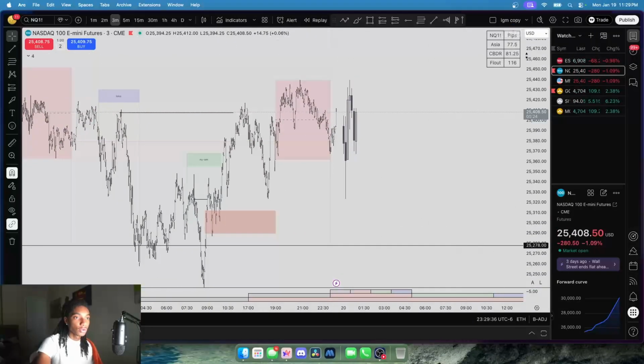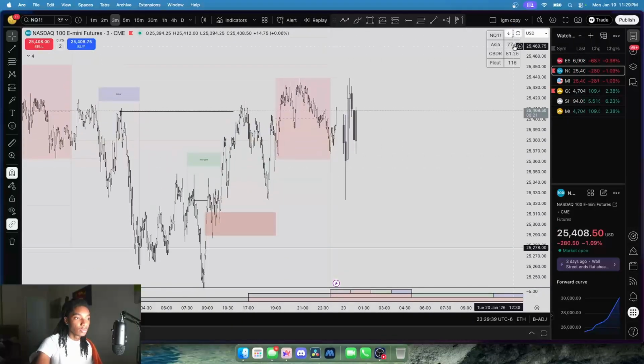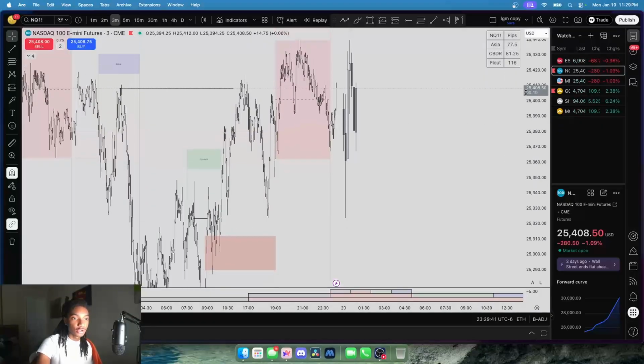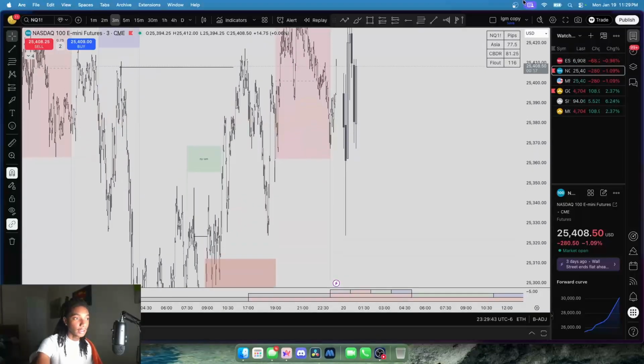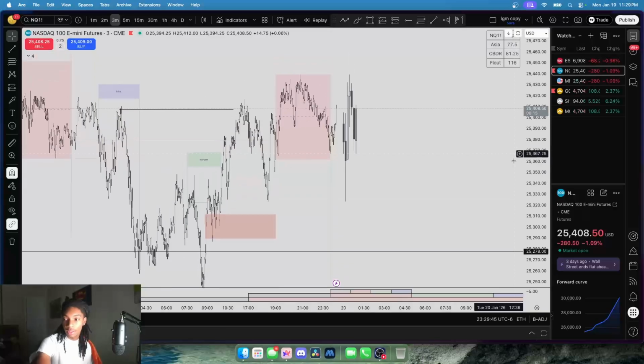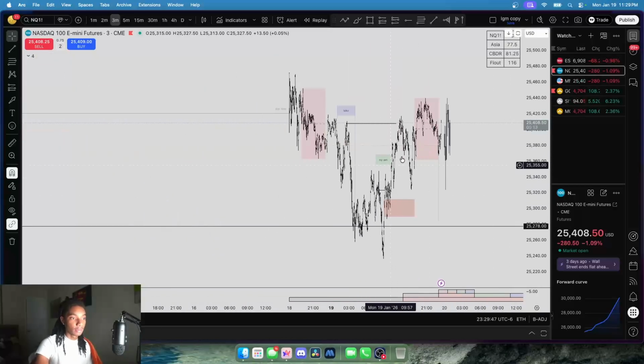You can make your candles bigger by clicking over here and dragging on the numbers on the side, and this makes the candles bigger and stuff like that. So yeah, just be mindful of that.